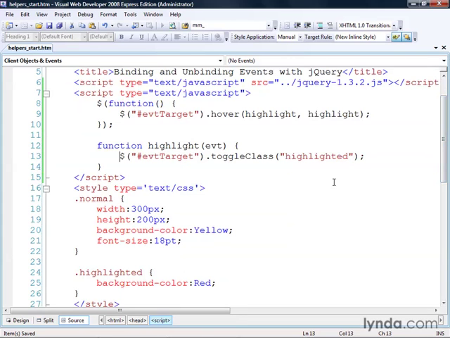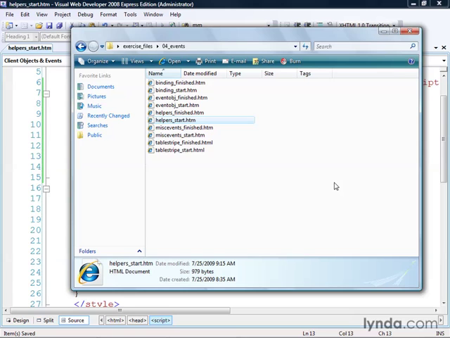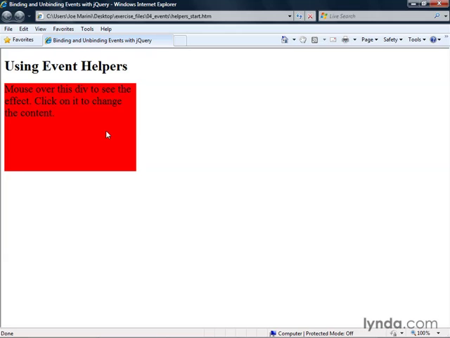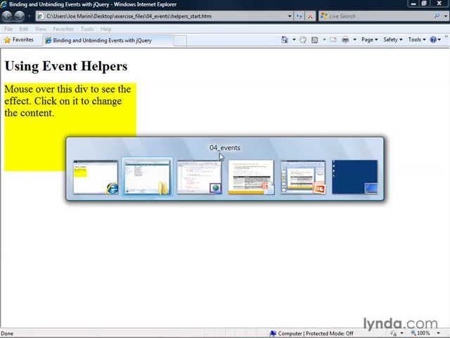So let's jump over to the browser and see if the hover function works. Okay, I'm going to bring this up in the browser. And sure enough, you can see that it's got the same exact behavior as it did before. So let's go back to the code.